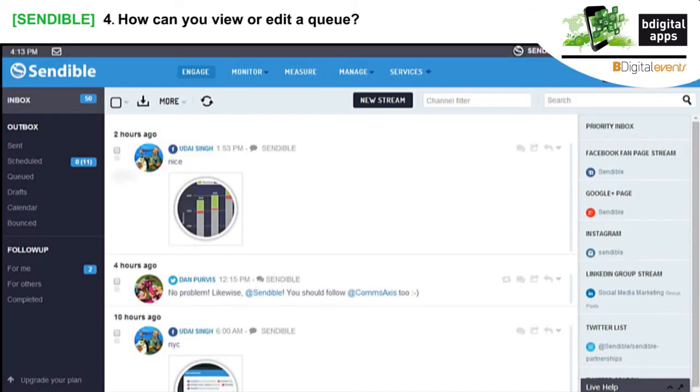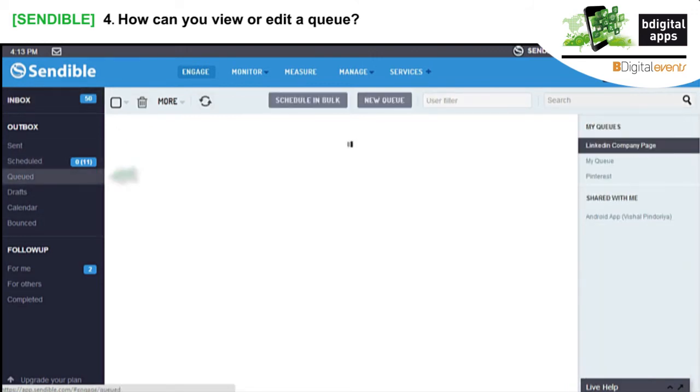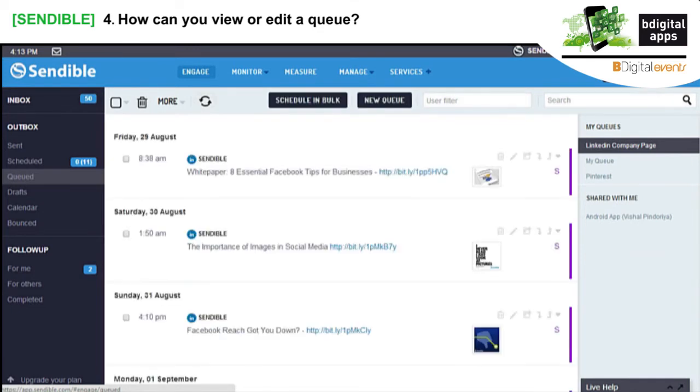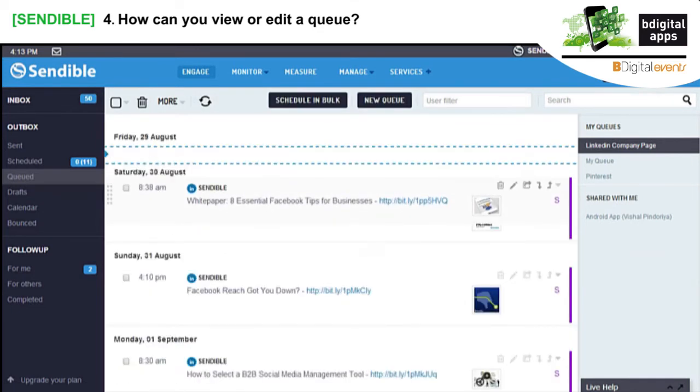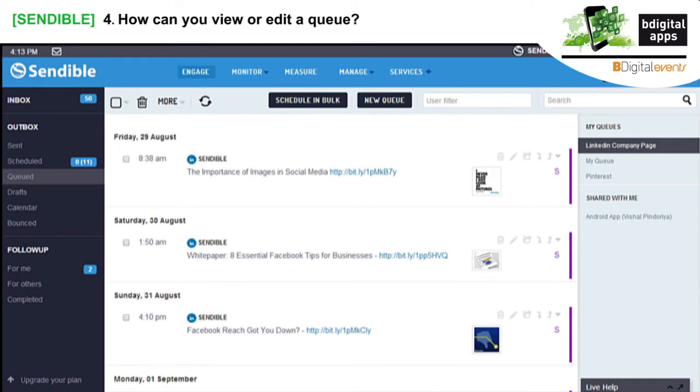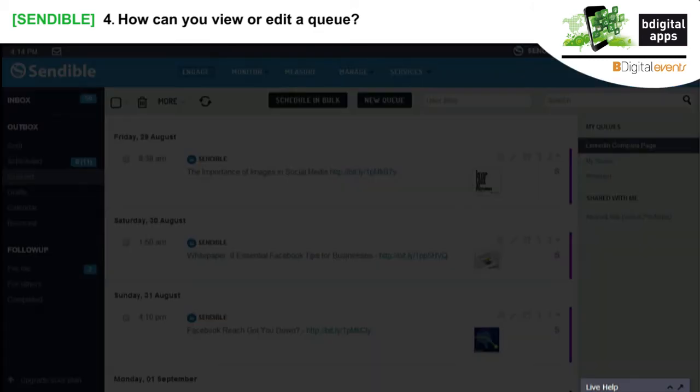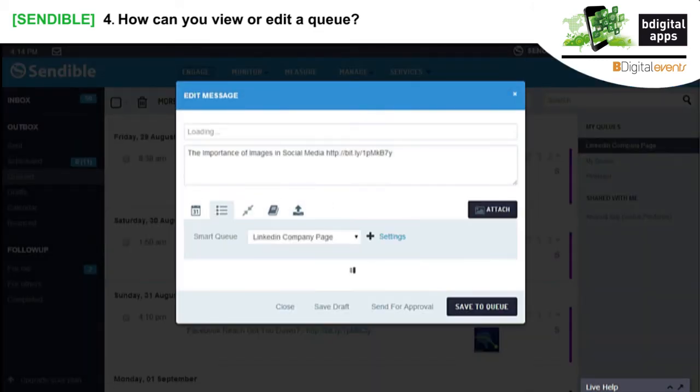You can also edit the queue through the queued section, which appears under the engage and queued. This will then load up all of your messages. You'll be able to rearrange them, and you can also edit them as well by clicking on that pencil icon.